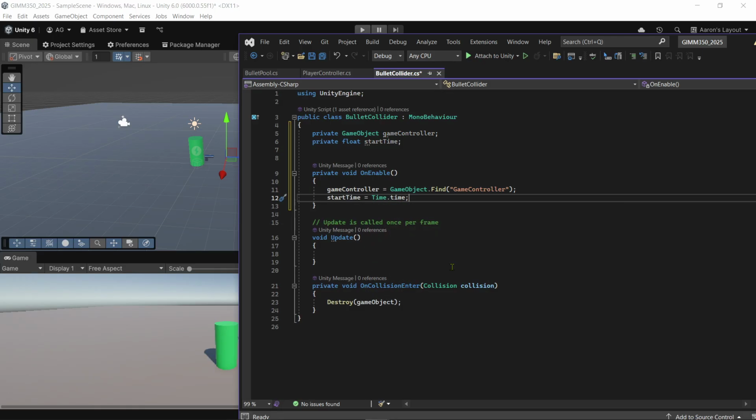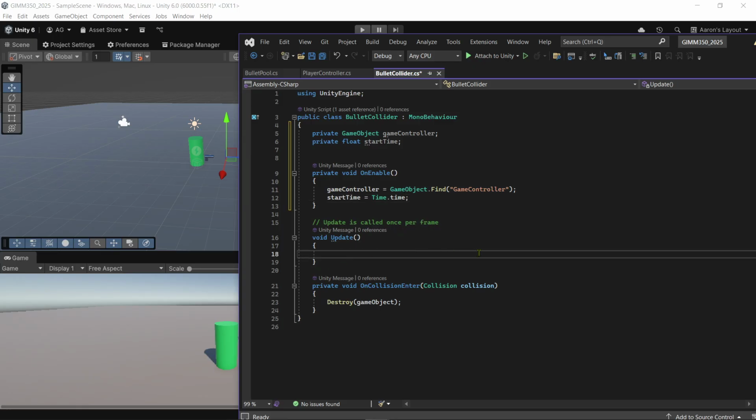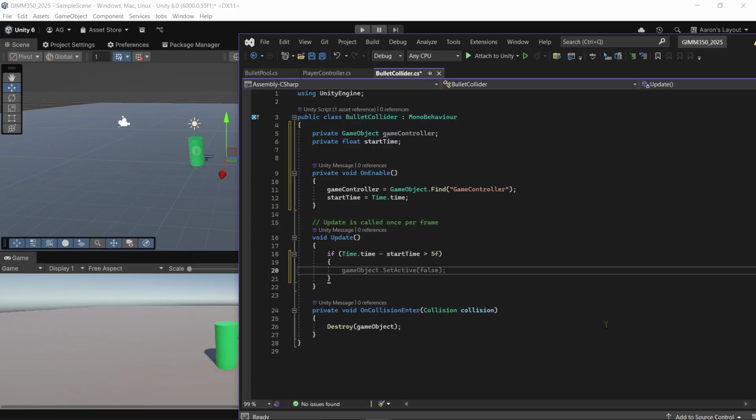What is the game time at this moment in time? And it's going to pop it right in there. And so for this, we will use an update now. And we will say if time.time minus start time is greater than 5 seconds. Right? So it's doing the same thing, it's just doing it in a different way.